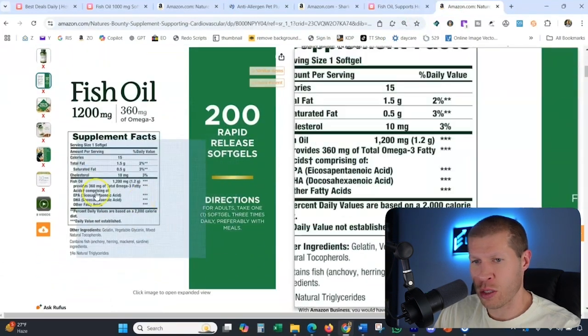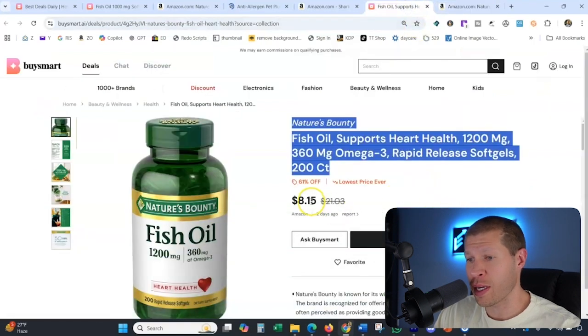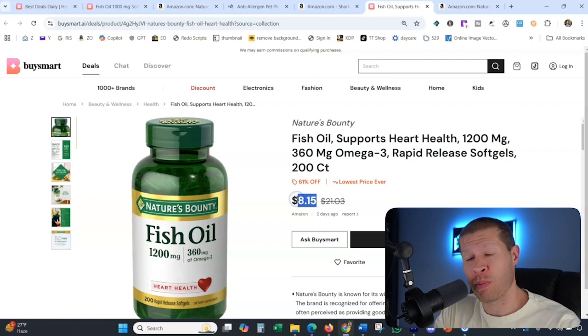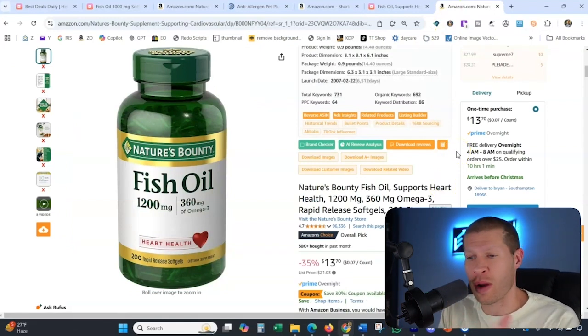So we found Nature's Bounty 1,200 milligrams, 200 count, retails on Amazon for $13.70. And as you can see here, you can get that on sale with this Buy Smart AI deal for $8.15, right? So $8.15 instead of $14. That's a $6 margin or whatever that is. Plenty of room to work there even after the fees, right?